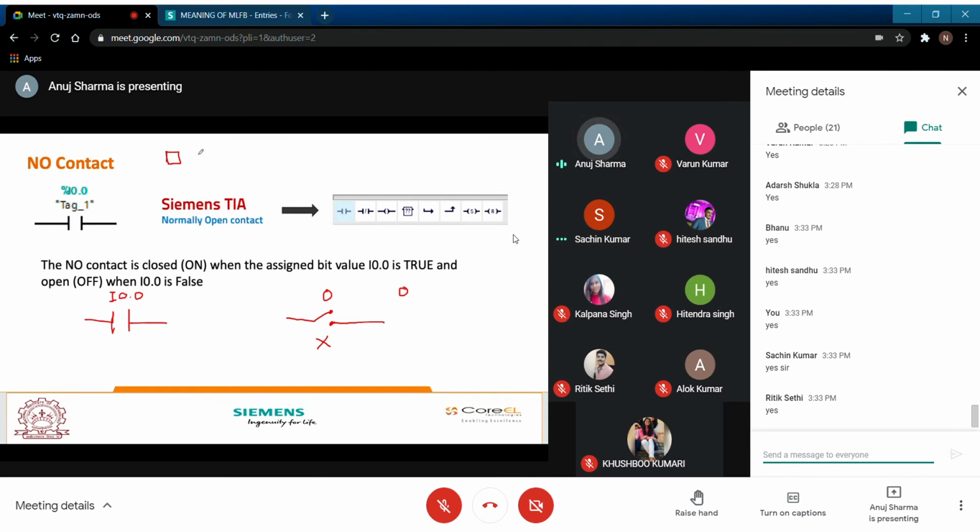And let us say that it is a proximity kind of sensor, a diffusion kind of sensor. So when a material comes in the vicinity of this, the rays will fall back and you will get a signal. So when a material is in front of this, the state will be 1. And when there is no material in front of this, no rays will come back and the state will be 0. So now this state is your I0.0, which is your input stage.